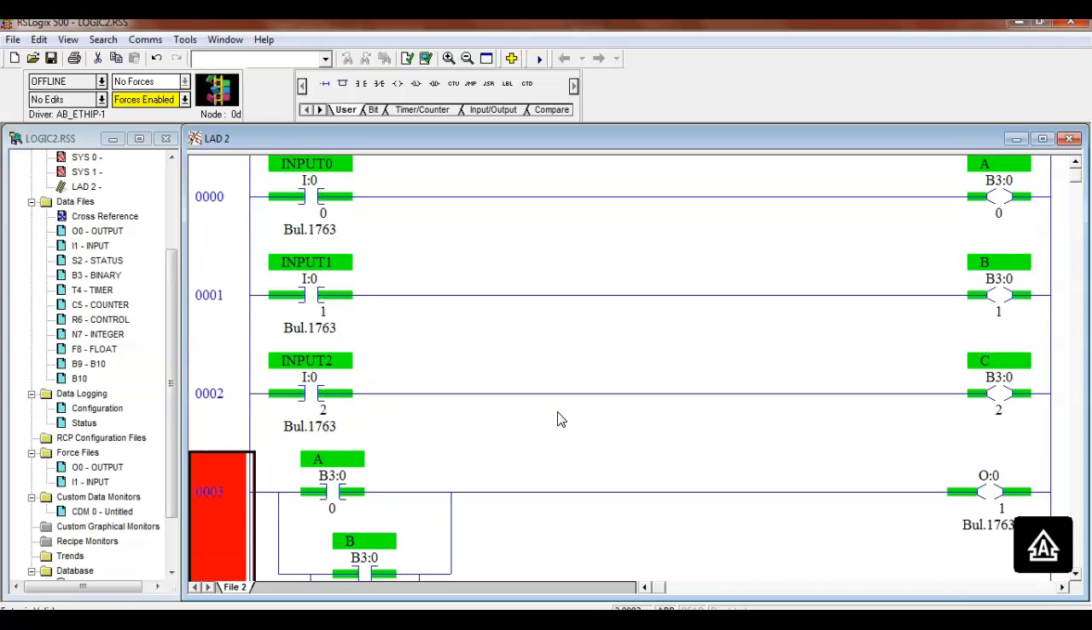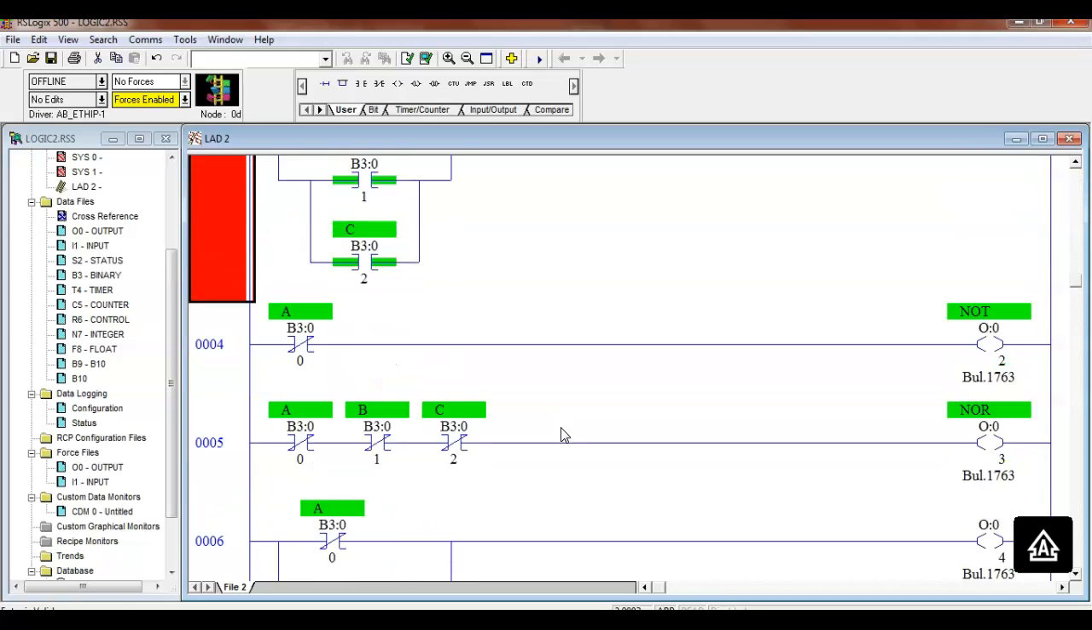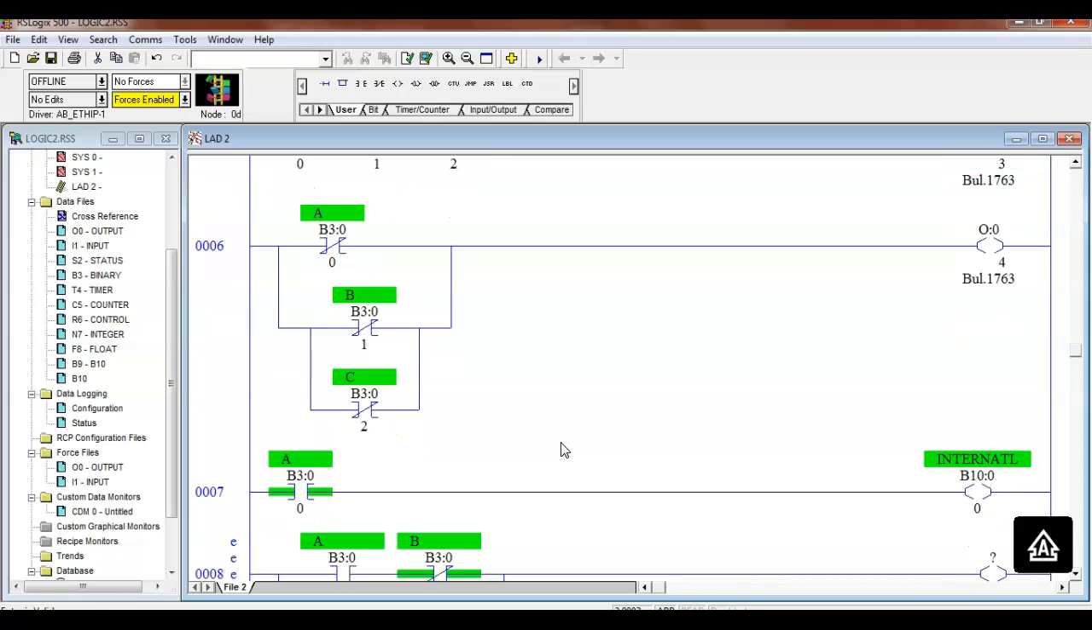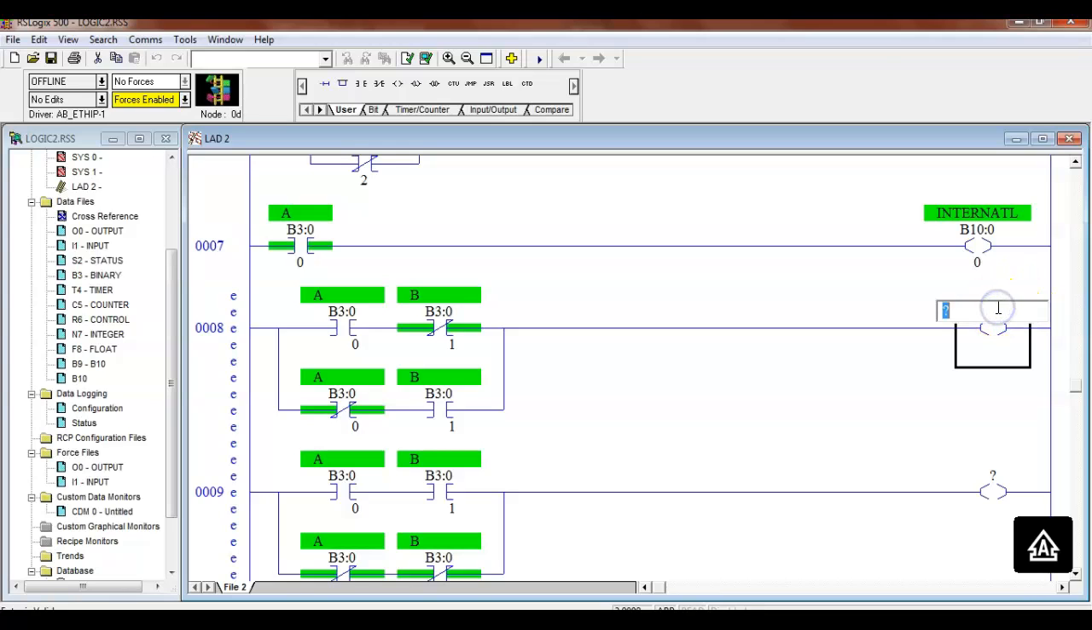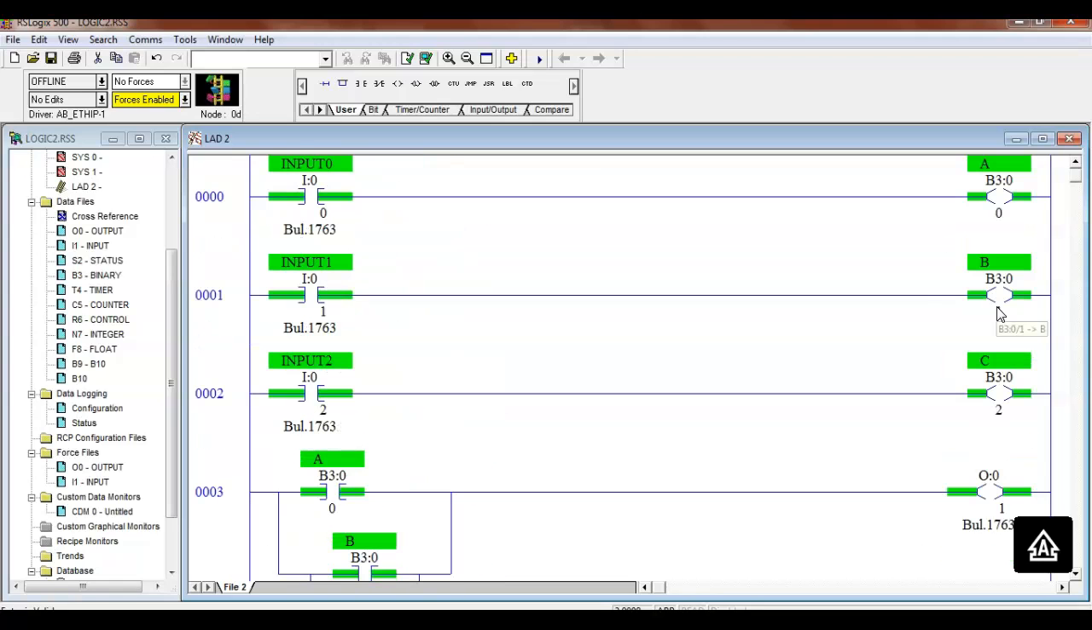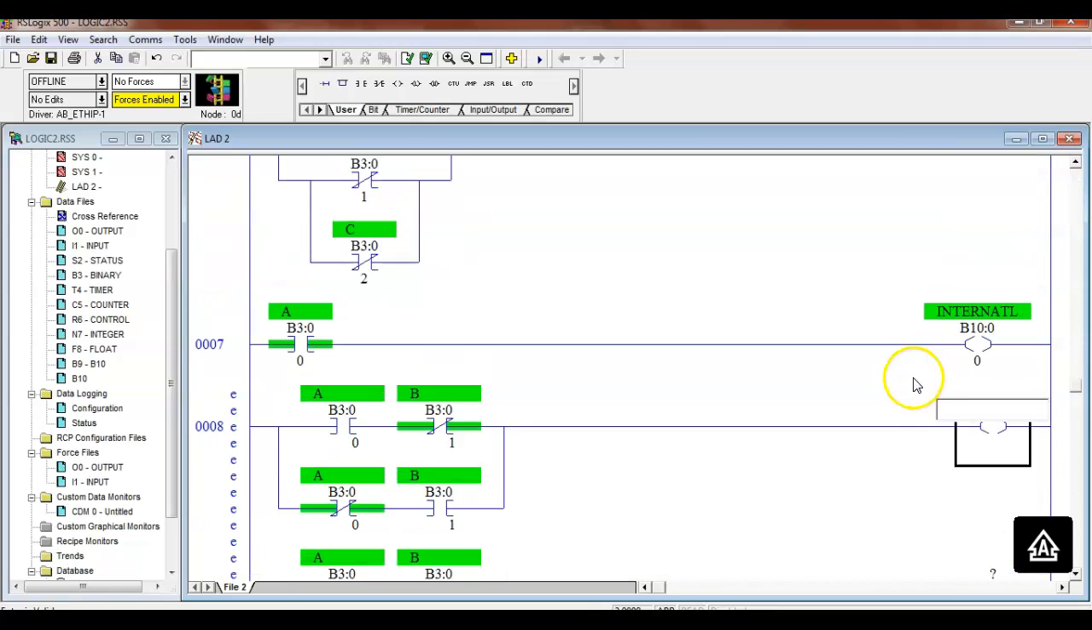So now I'm using 1, 2, 3, 4. I'm not using 0, right? So here I'll use the output 0. Of course, it's going to get the same name.